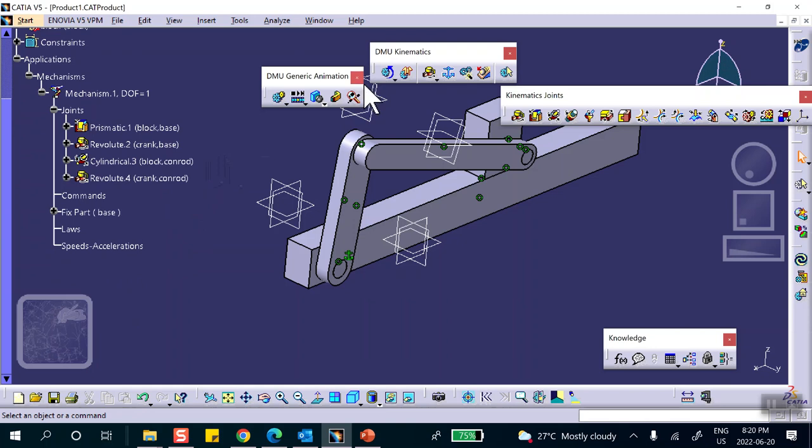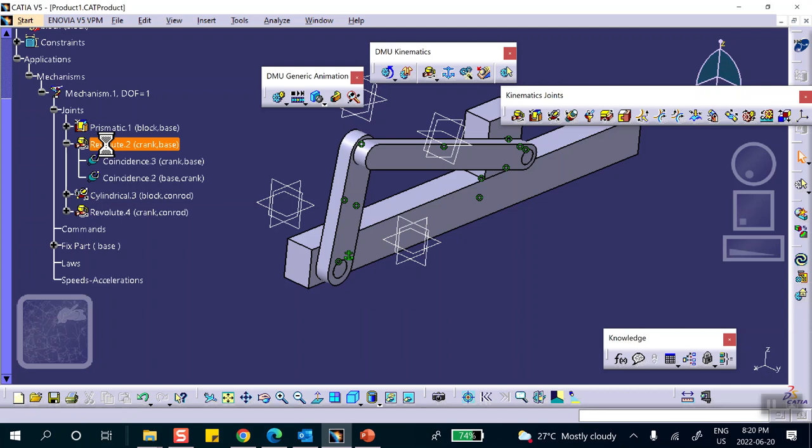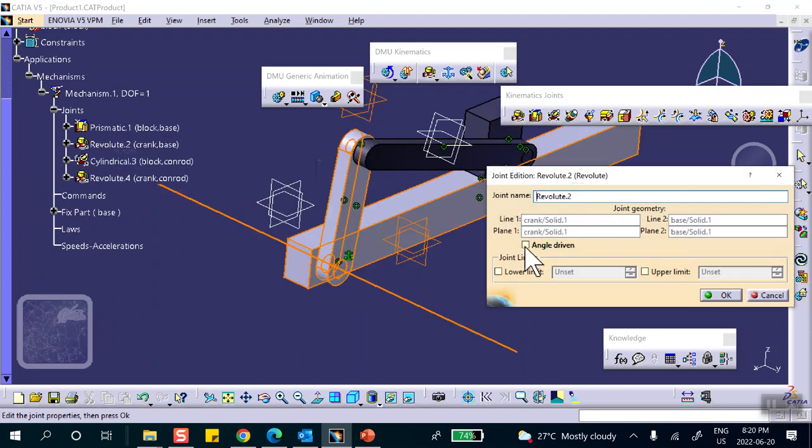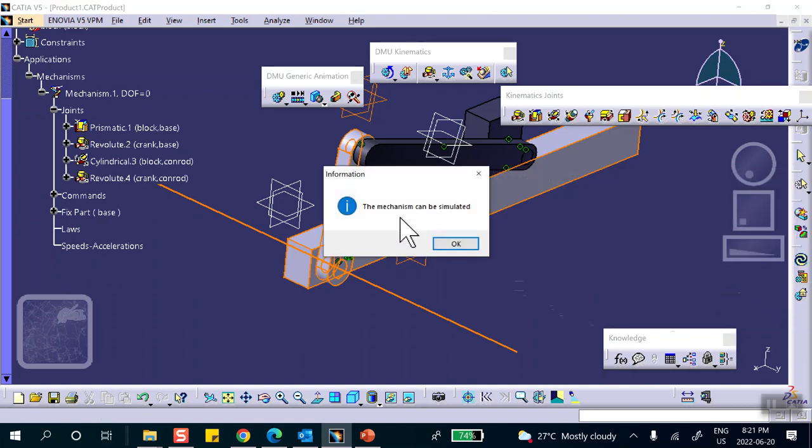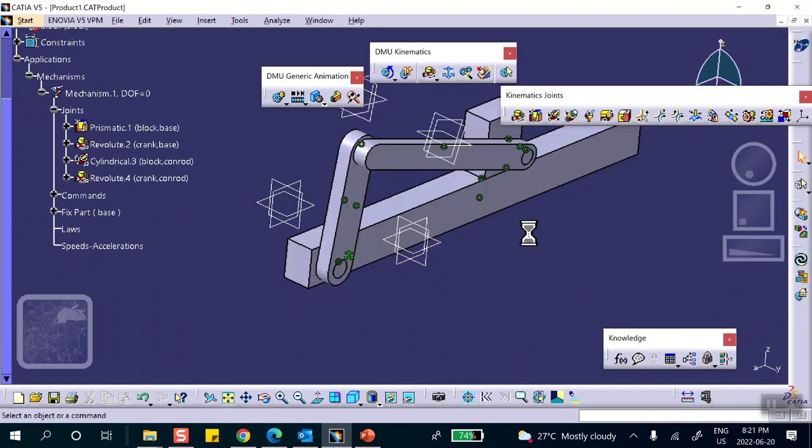So, all right, let's make this joint angle driven. The crank one angle driven. So crank and the base right here. Double click on it. Angle driven between 0 and 360. Okay, so let me just move it. Obviously, the mechanism can be simulated. That's good news. And this is the manual simulation with command. In other words, you're in charge.